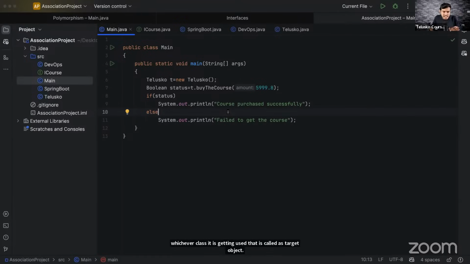Target object means such a class where other services are getting used. In Telescope class, I am using the methods of DevOps class. I am invoking the methods of Spring Boot class. I am a target class. Whose methods are getting used inside this target class? Whichever method you are invoking, that methods are coming from which object? DevOps and Spring Boot. Then DevOps and Spring Boot are called as dependent object.